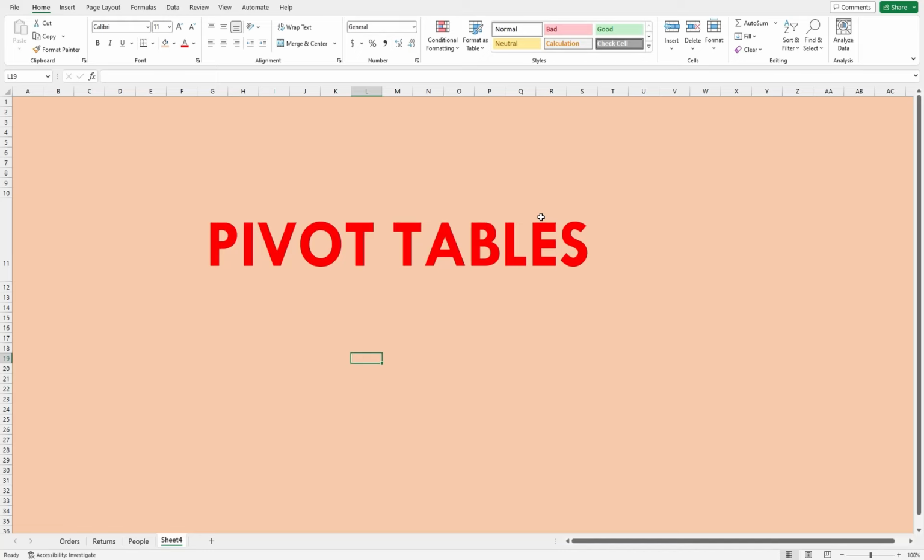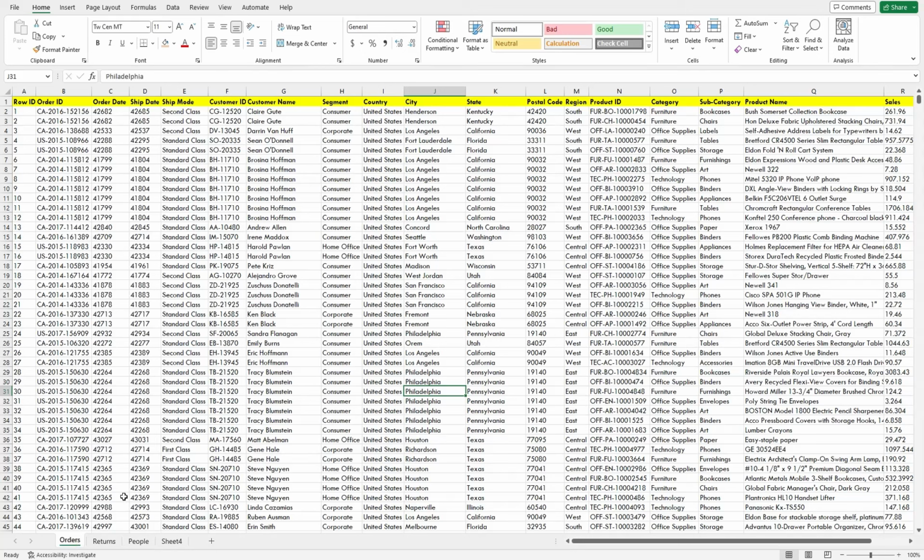So let's discuss the pivot table, and see how we can use pivot tables to make our reports much better. Let's go into the data itself. I have this order sheet here, and you can see I have lots of data available. This is dummy data I have taken, related to customers, shipping mode, and sales data.